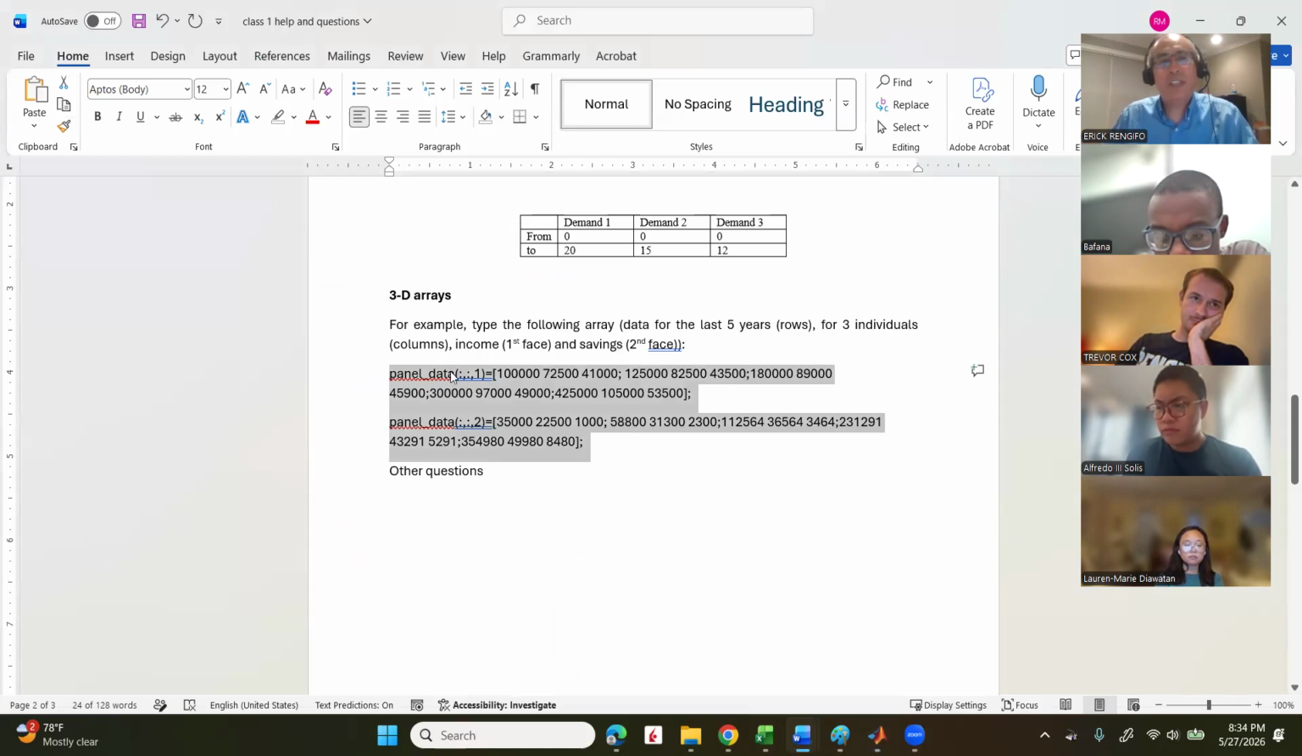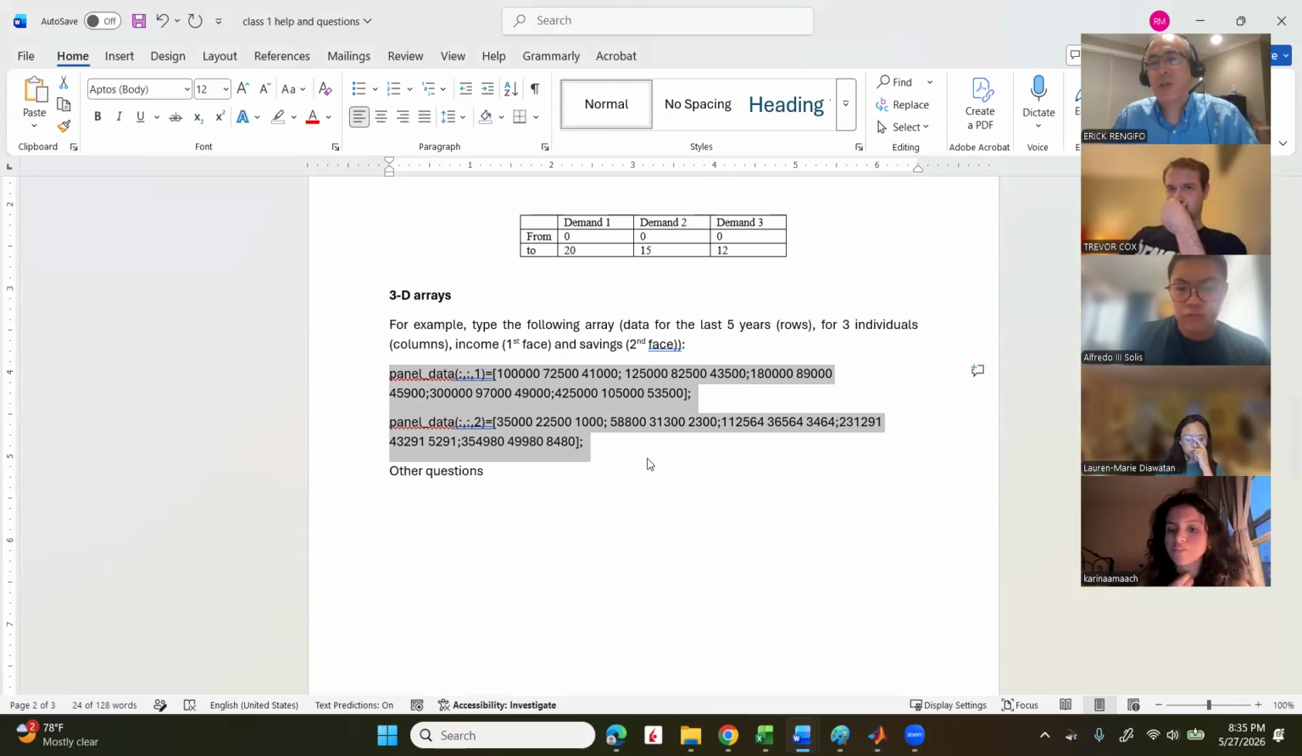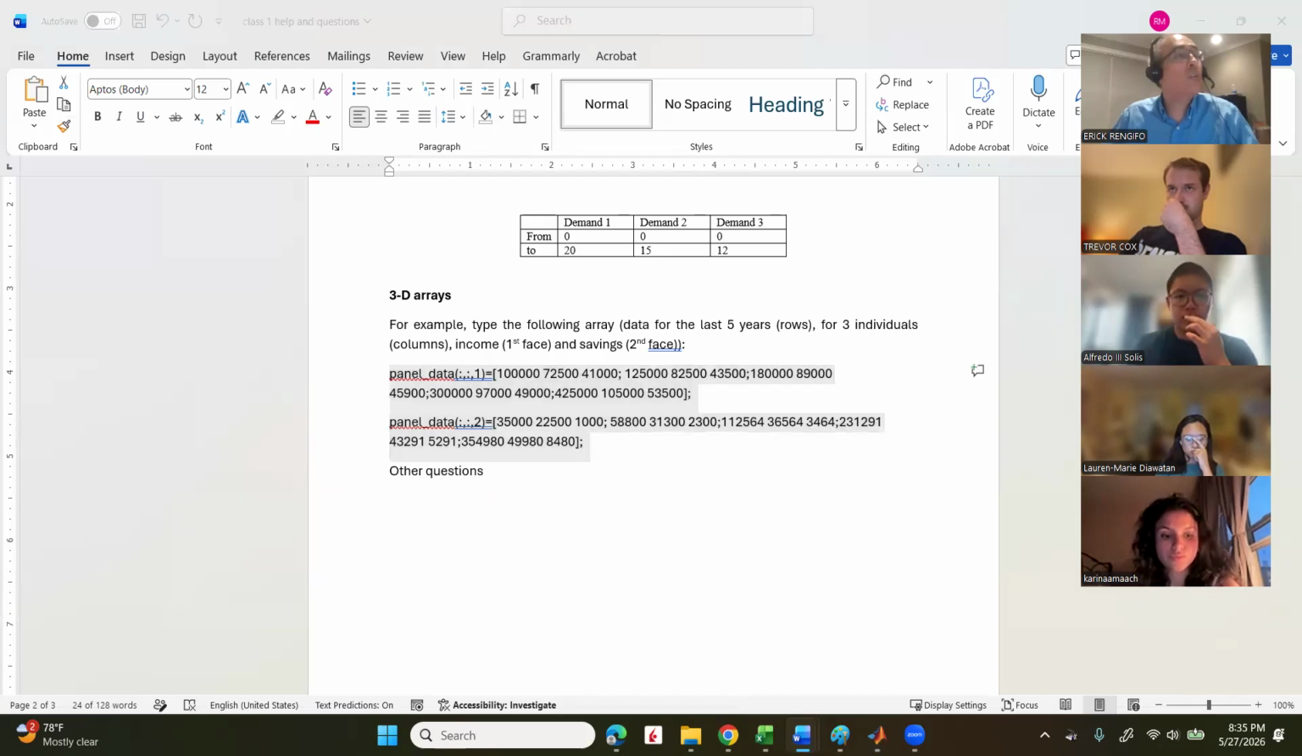Can you copy just this part here? This says all columns, all rows, first page, these are the values. All rows, all columns, second page, all these values. Can you check that, please? I get the same error, Professor. It says error vertcat. Okay, can someone show me? Can you show me your screens, please?